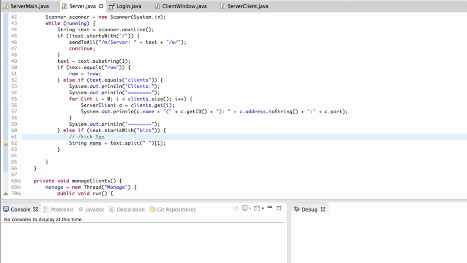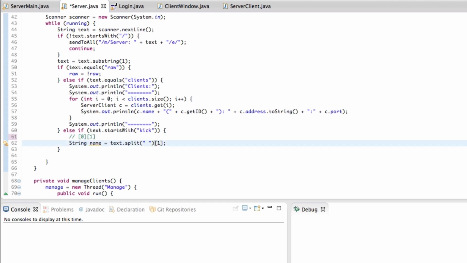The reason it's going to be that is because the thing that divides kick and yarn here is a space. So if we get rid of that space, we're left with two strings: this kick, because the slash has been removed earlier, and yarn. This is index 0 in the array, and this is index 1, and we want 1 because that's the name, thus we have a 1 in here.